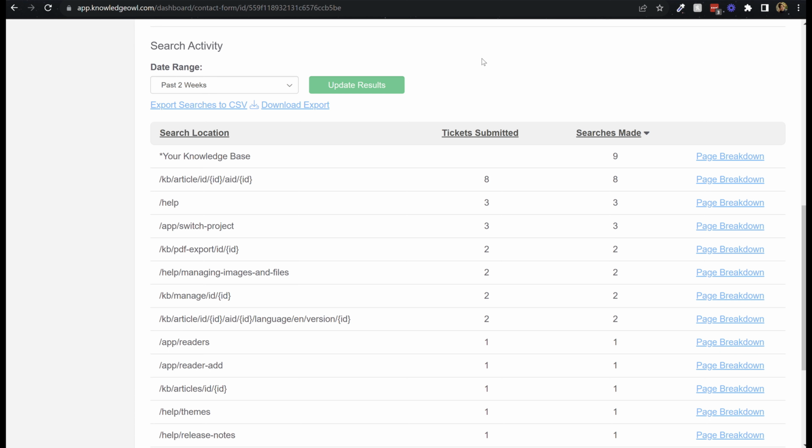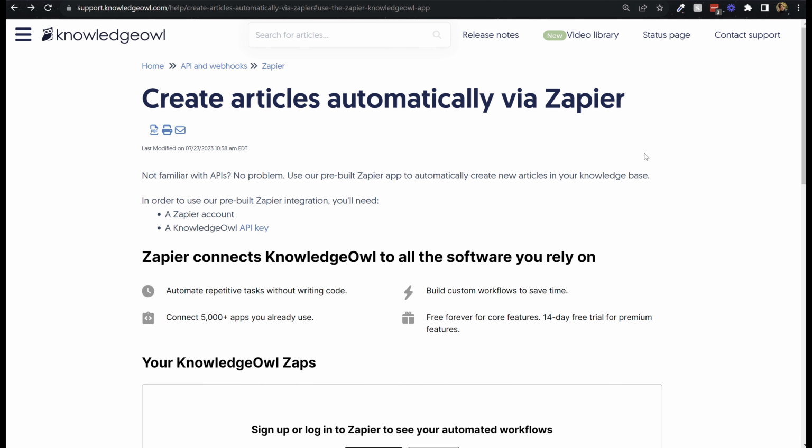And the third kind of big thing we've released in the last month is not actually within KnowledgeOwl itself. We've started playing around with official Zapier integrations. So this is kind of a new space for us. Zapier is incredibly powerful. In the past, we've used it predominantly with our webhooks, but we've never had an official Zapier app. We do now.